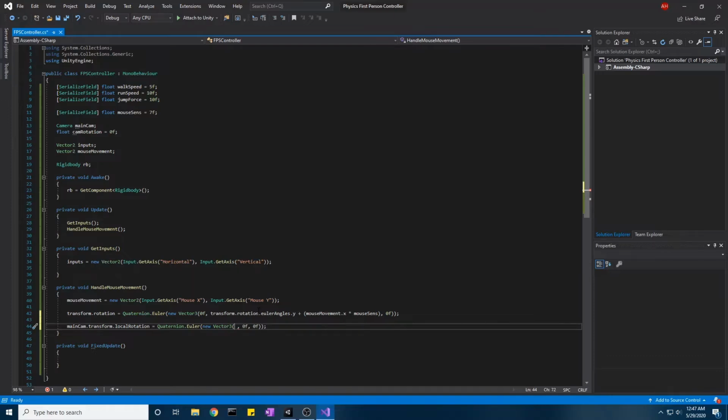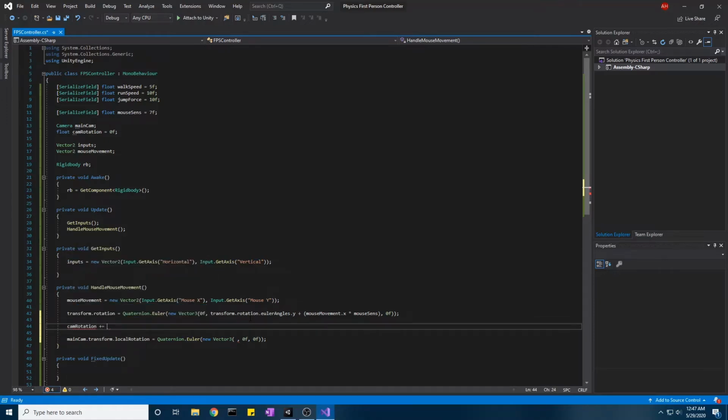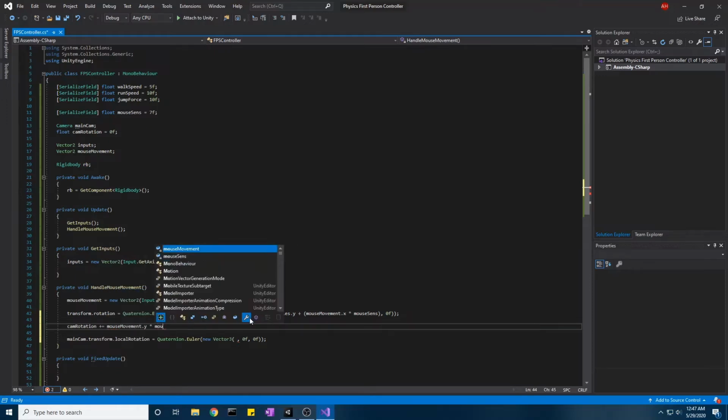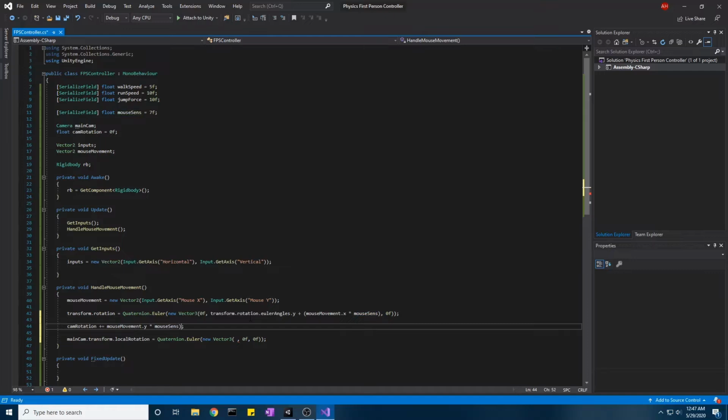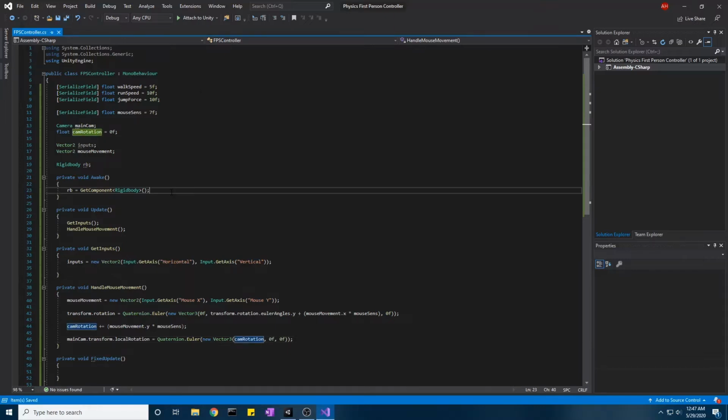So we want to take some sort of information, the camera rotation, similar to what we did here. We're going to add on to the already existing rotation, and we're just going to have that value added onto. So mouse movement .y, since we're going to be moving up and down, times the mouse sensitivity. Let me go ahead and bracket that up, and then all we have to do is add in this camera rotation here.